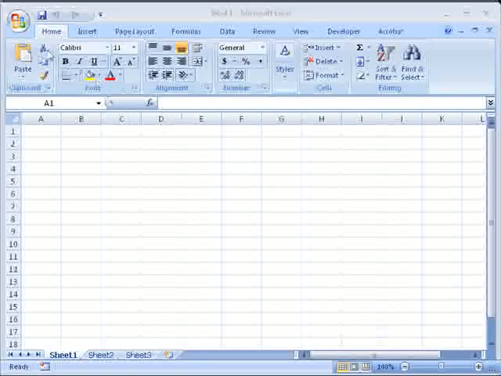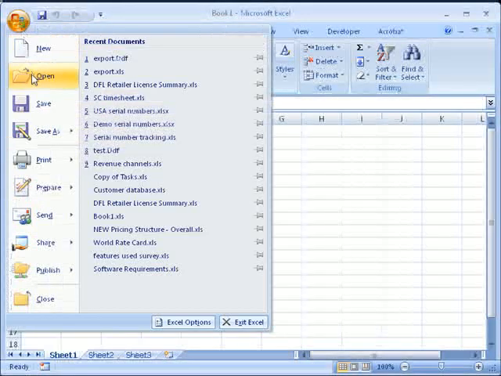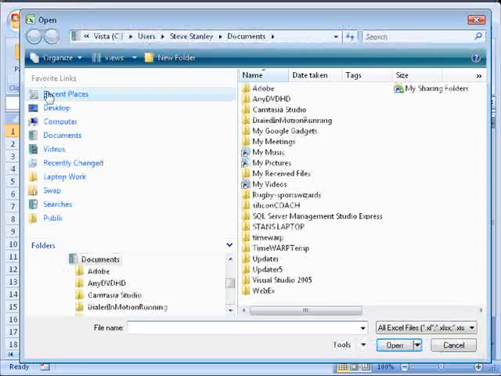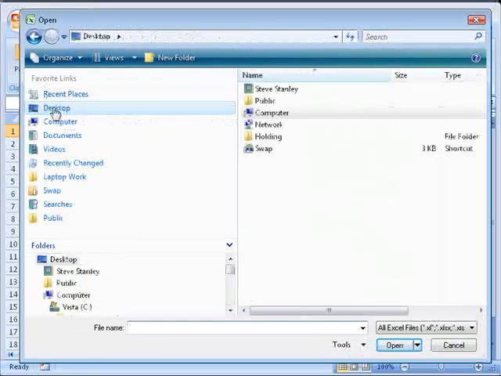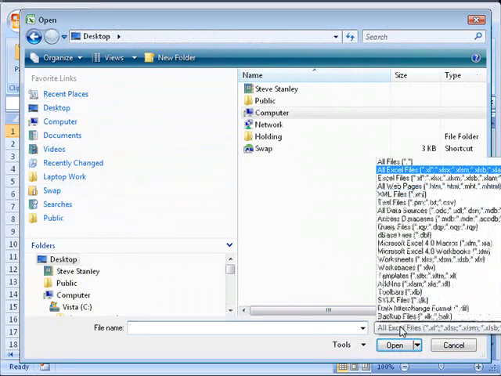To import it into Excel, use the Open function as normal. Make sure you locate the folder where you saved the file, and make sure you can see all files by selecting the All Files option in the Open filter.